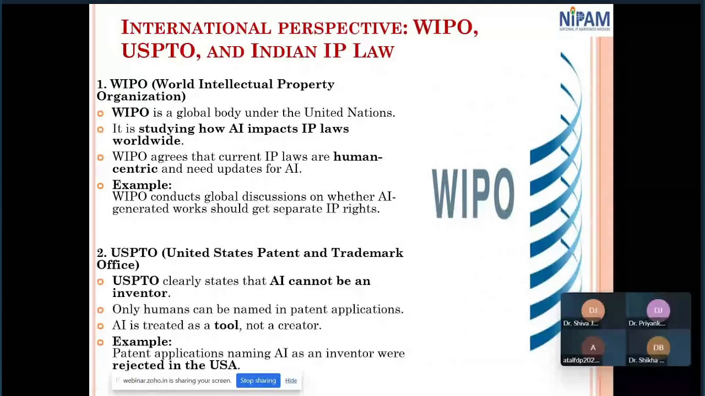Next, USPTO, that is the United States Patent and Trademark Office. USPTO is a purely United States based patent and trademark office. It has clearly stated that AI cannot be an inventor. Only humans can be named in the patent application. AI is treated as a tool, not a creator.